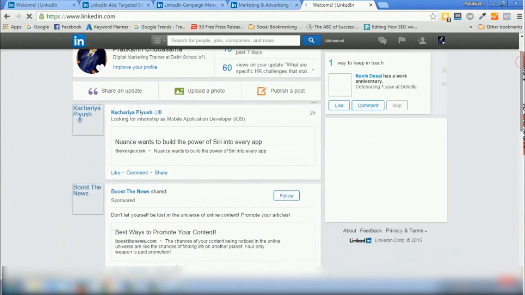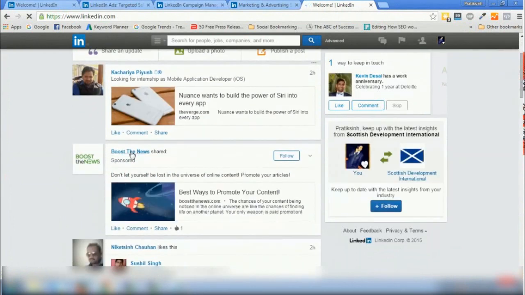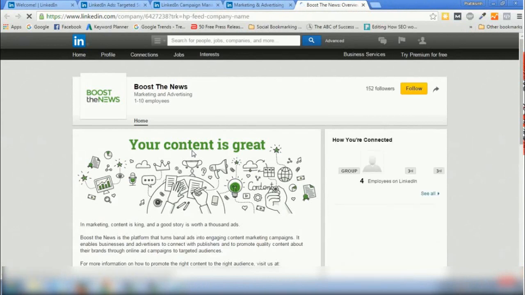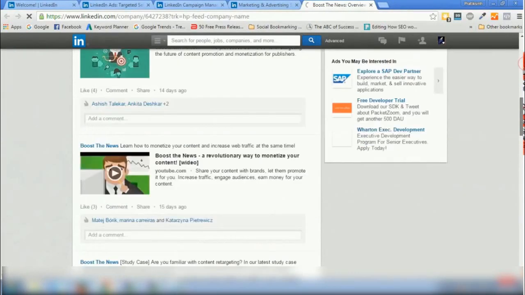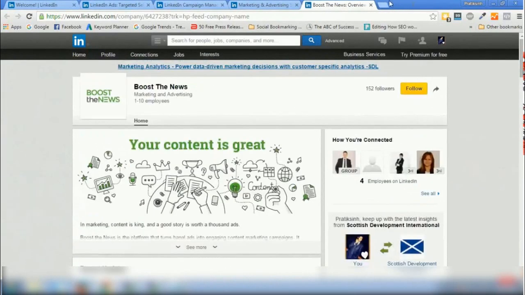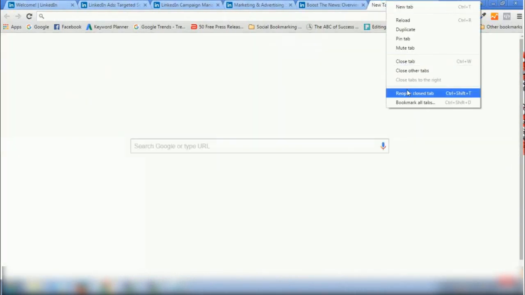If we scroll down, we can see this is a sponsored advertisement. This is a particular advertisement which someone is promoting. When I say someone, it is Boost the News. This is a company page, so let's open this in a new tab. This would be a company page which is promoting this advertisement as a sponsored post. So this is one of the company pages, Boost the News. Now that page is promoting one of the contacts. I accidentally closed the tab. Let me reopen the tab.